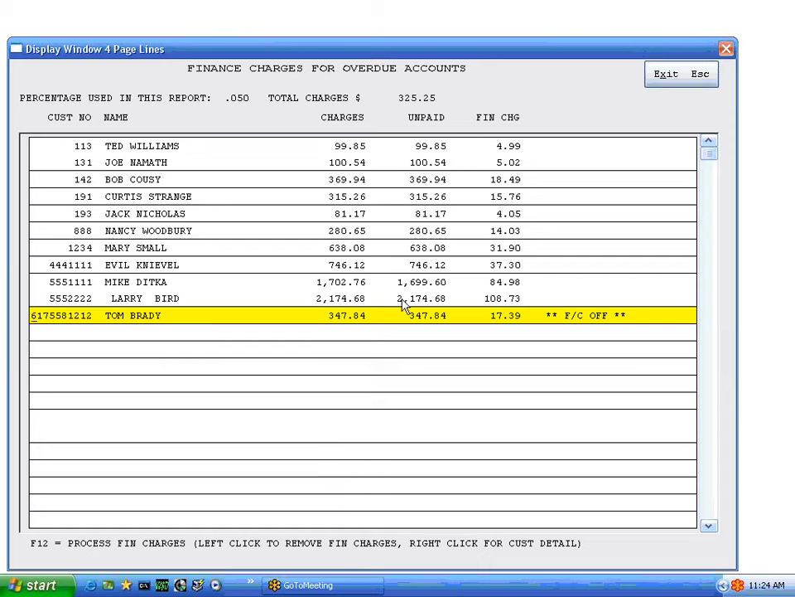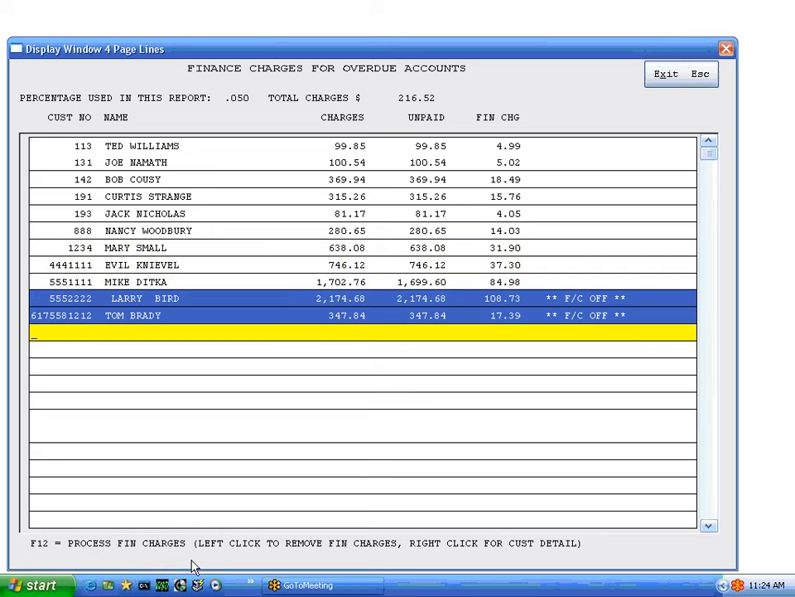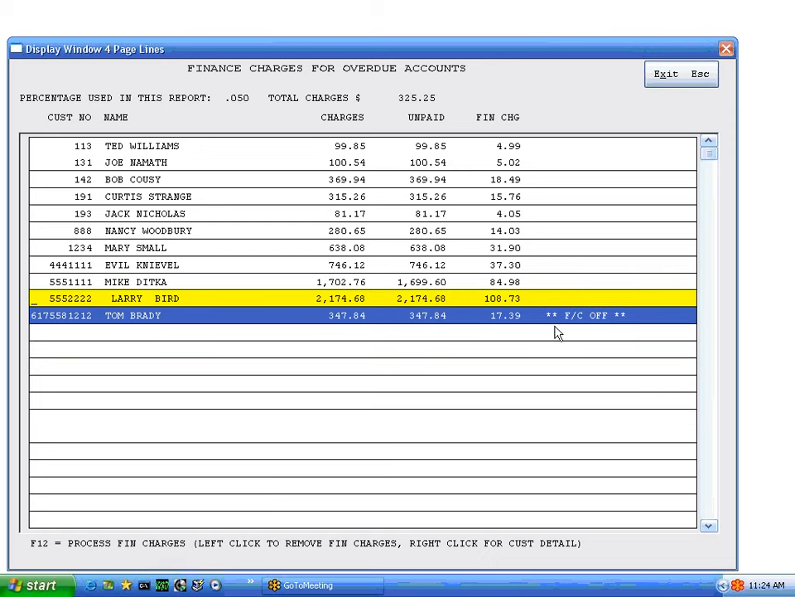Maybe I want to take this Larry Bird, that's $100. That went down to $216. Notice the ones that are dark blue. They're the ones that will not get finance charges. If I change my mind, I made a mistake, I can select it again, and now it's back on again.